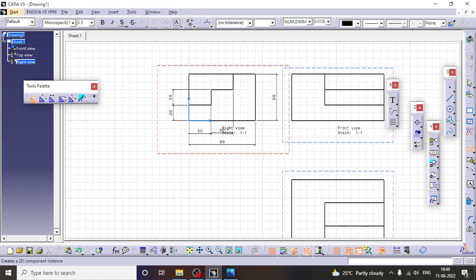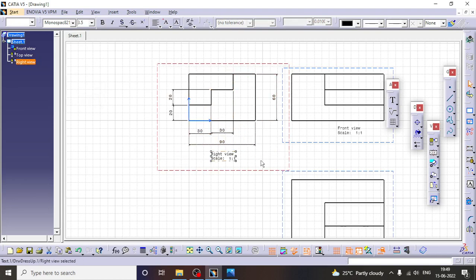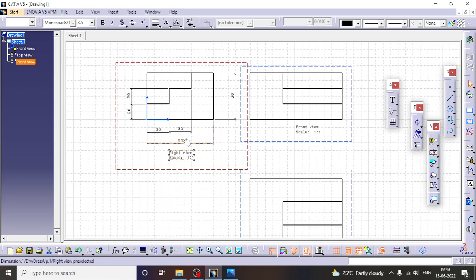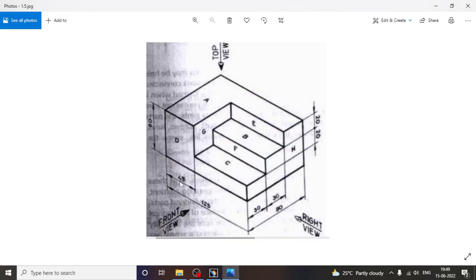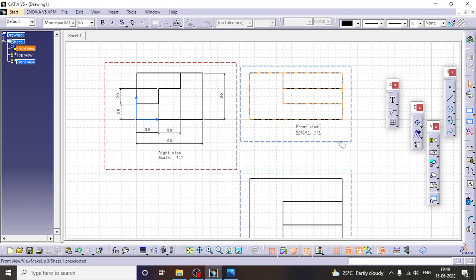Now switch off the dimensioning command. Just pull this one down. So now this is your right side view dimensioning, right? And whatever dimensions are left out here, 45, 125 and 60, only these three dimensions are left out. These three dimensions you are seeing in the front view. So for the front view you dimension these three dimensions.